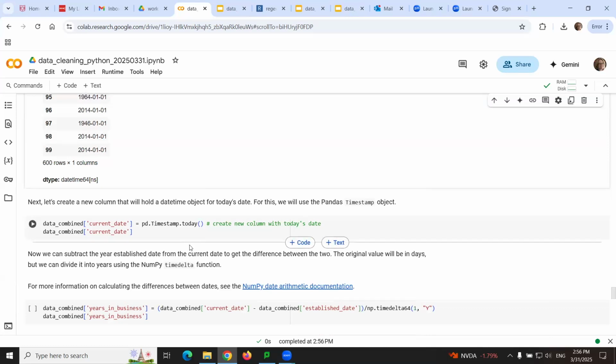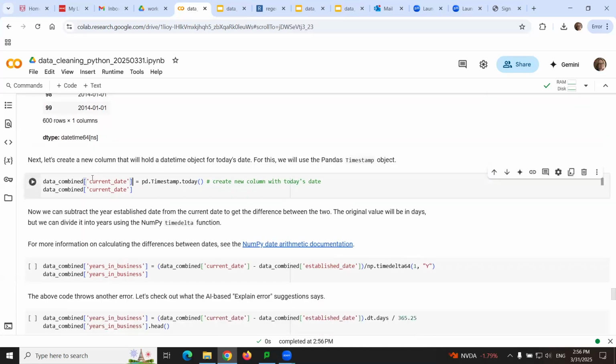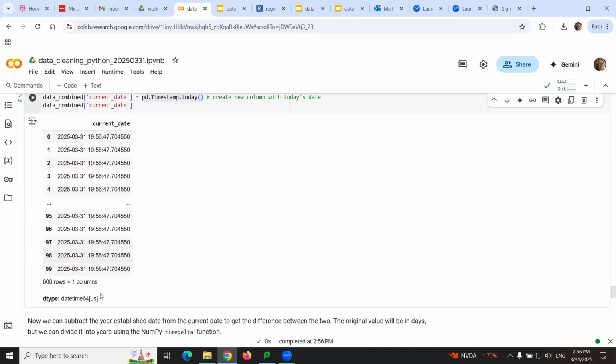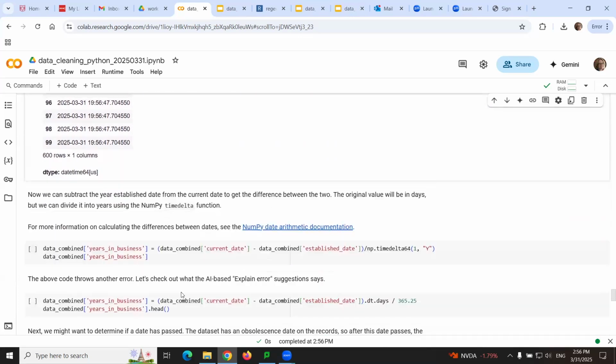So then we can create a new column called current_date, which essentially uses this pandas function that just takes the exact date for today and inserts it in. If we run that, we're going to have a new column in our data frame called current_date, which we can see is today. All right, so here's where the magic of the datetime module comes into play.